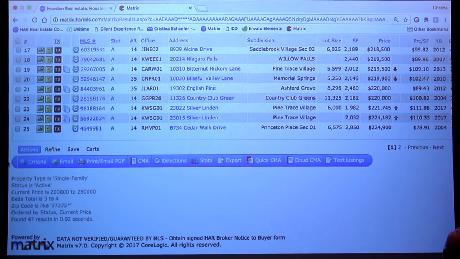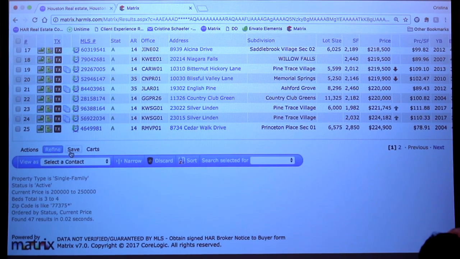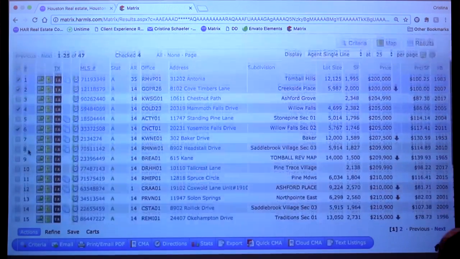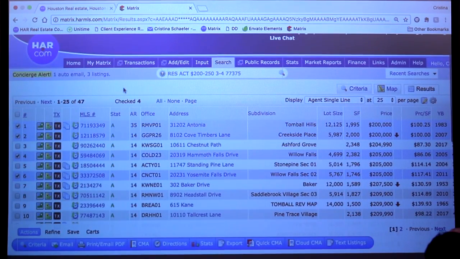Okay, so we are actually going to spend a majority of the rest of our time together down here on this button bar. This button bar has 4 sections to it: actions, refine, save, and cart. So we're actually going to start with the actions. Now, this is in the handout. The button bar is pages 30 through 48.